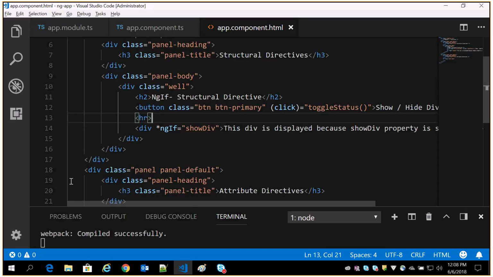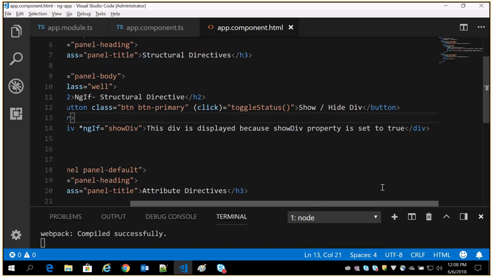So in interpolation, for example, we have the button here, right? In the button, I'm just displaying show or hide div. Instead of that, I want to do some interpolation work here based on the property. If the showDiv is set to true, I just want to display something. If it is false, I want to display something.